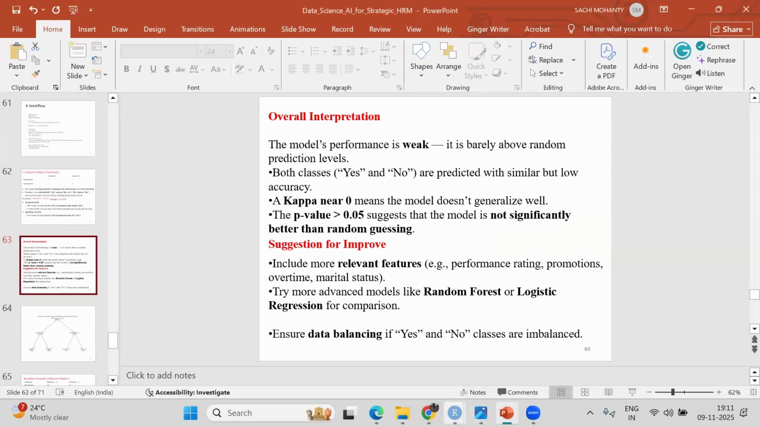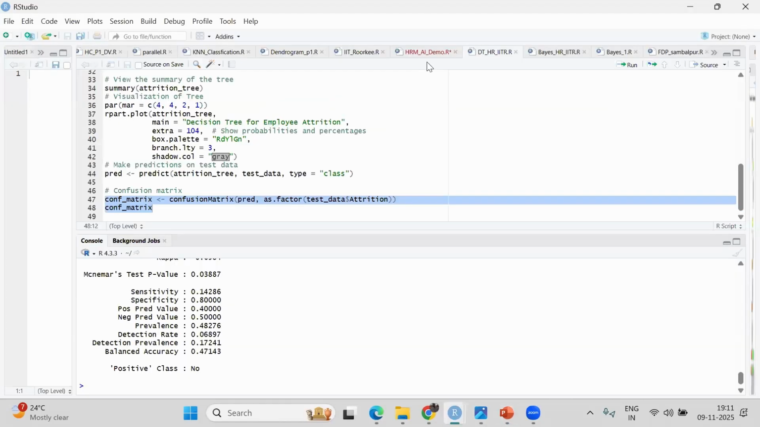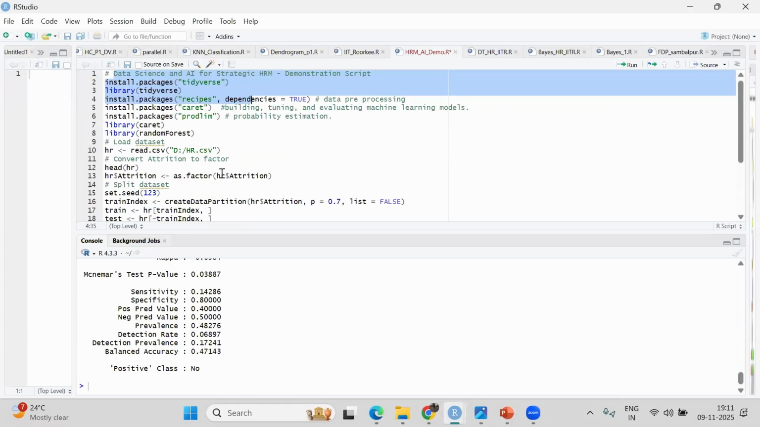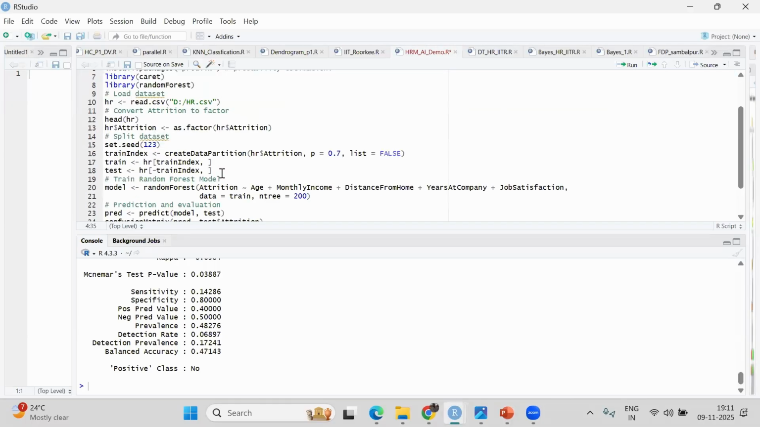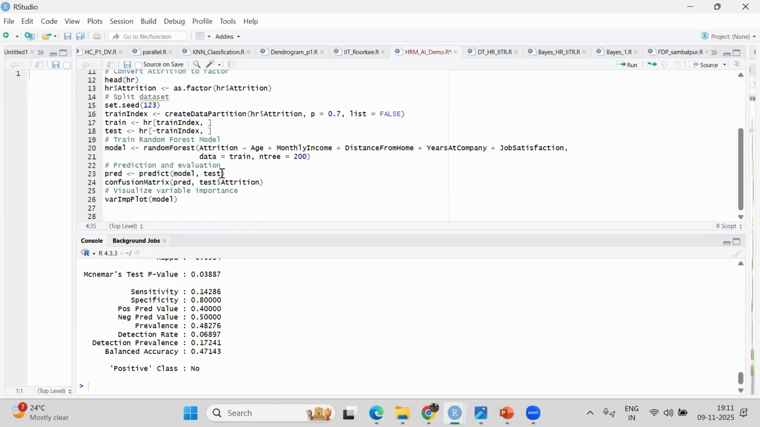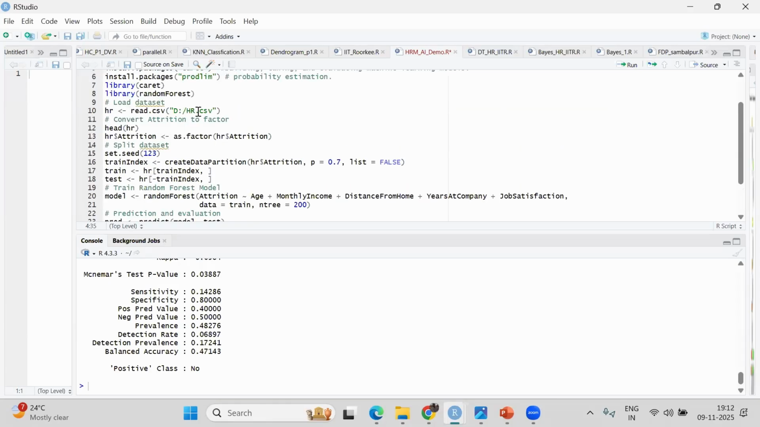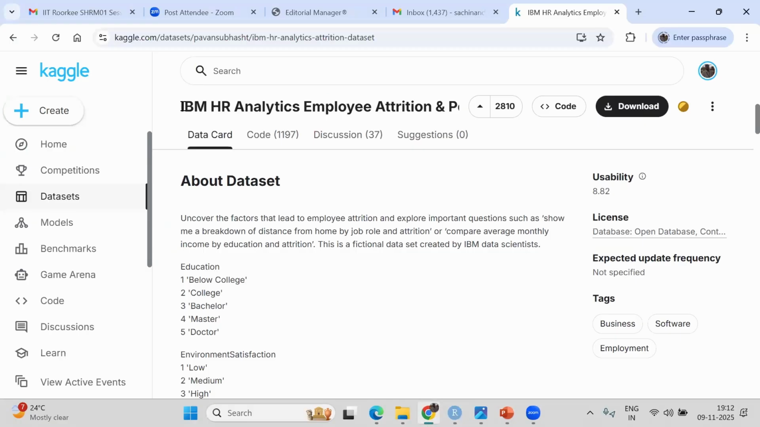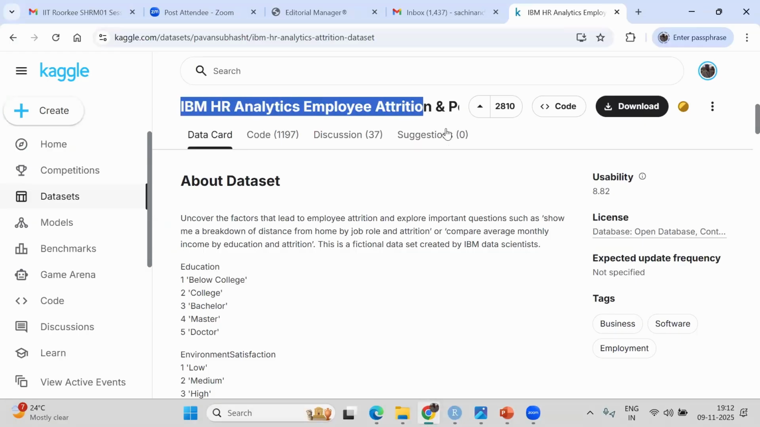Now I'm coming to random forest. Then you can easily understand what random forest is. In the previous example, I took only a few data sets. But today I'm taking a huge data set. What is the data set? You can look at it: this is the IBM data set. So what are the inputs? This is from Kaggle, the website: IBM HR Analytics Employee Attrition data set.